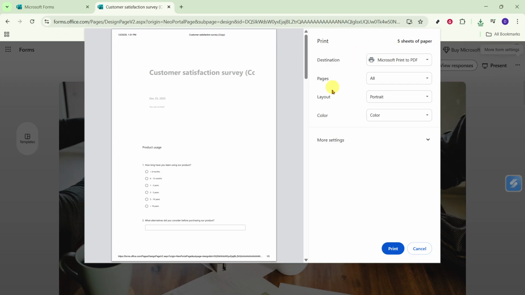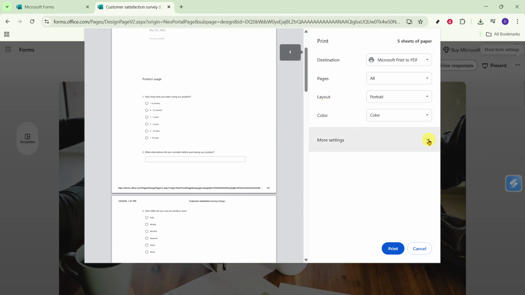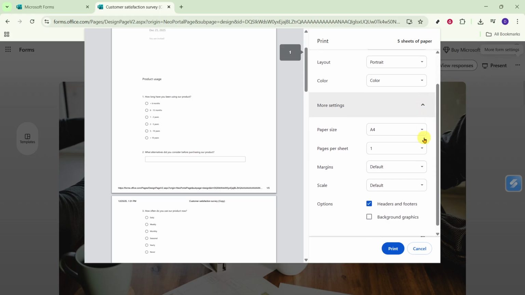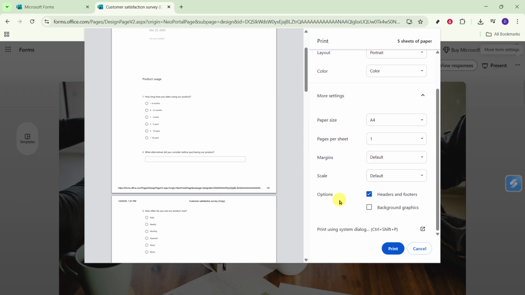Your browser's print dialog will open. Here, choose your destination printer or select Save as PDF if you want a digital copy to share or archive. Adjust the layout to portrait or landscape depending on how your questions fit on the page.